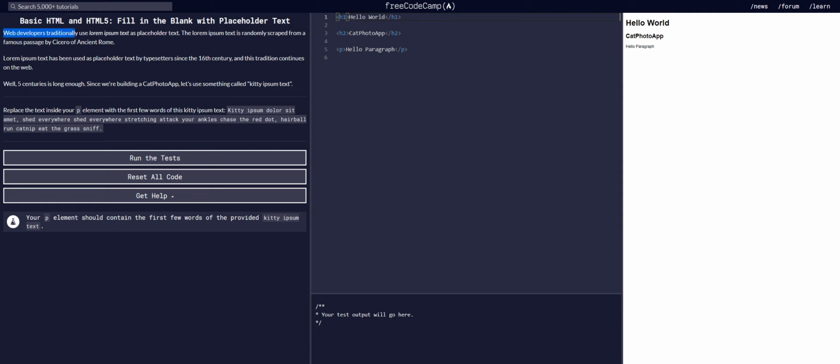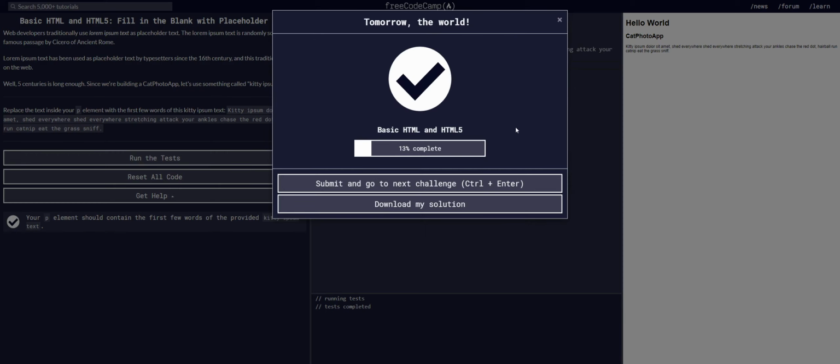Web developers traditionally use lorem ipsum text as placeholder text. The lorem ipsum text is randomly scraped from a famous passage by ancient Rome. Okay, lorem ipsum, very cool, very awesome. I like it. But you know what I like more? I do love this kitty ipsum. So it tells us that we need to replace that hello paragraph with the kitty ipsum so that we can get that nice kitty cat vibe.